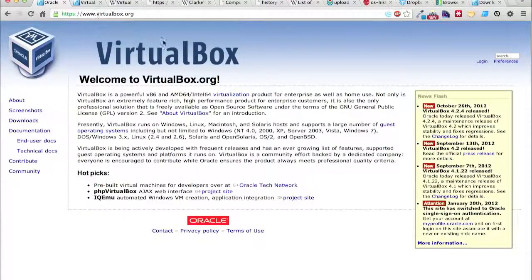We will firstly look at the VirtualBox website, and this basically tells us that VirtualBox runs on Windows, Linux, Macintosh, Solaris, and so many more. It is also, guess what, freely available as open source software. So we can just download and use it right away.